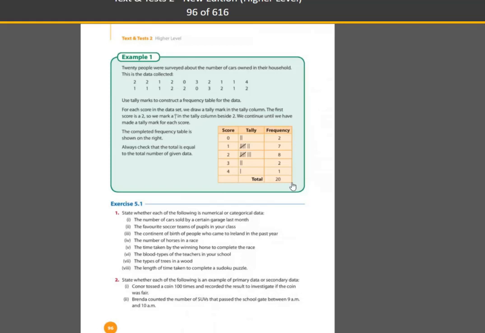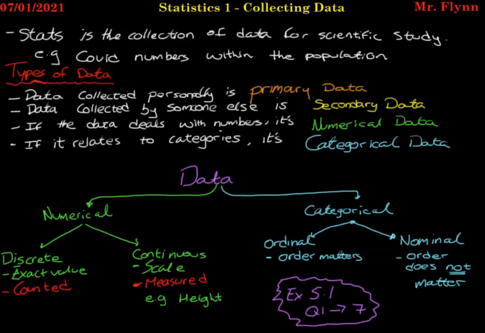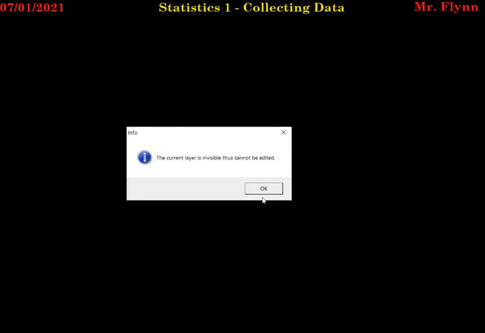Before we leave it there, I just want to give you 2 further bits of notes. Before we go, that work there is exercise 5.3, and it is questions 1 to 10. So that's what you have to do there now.